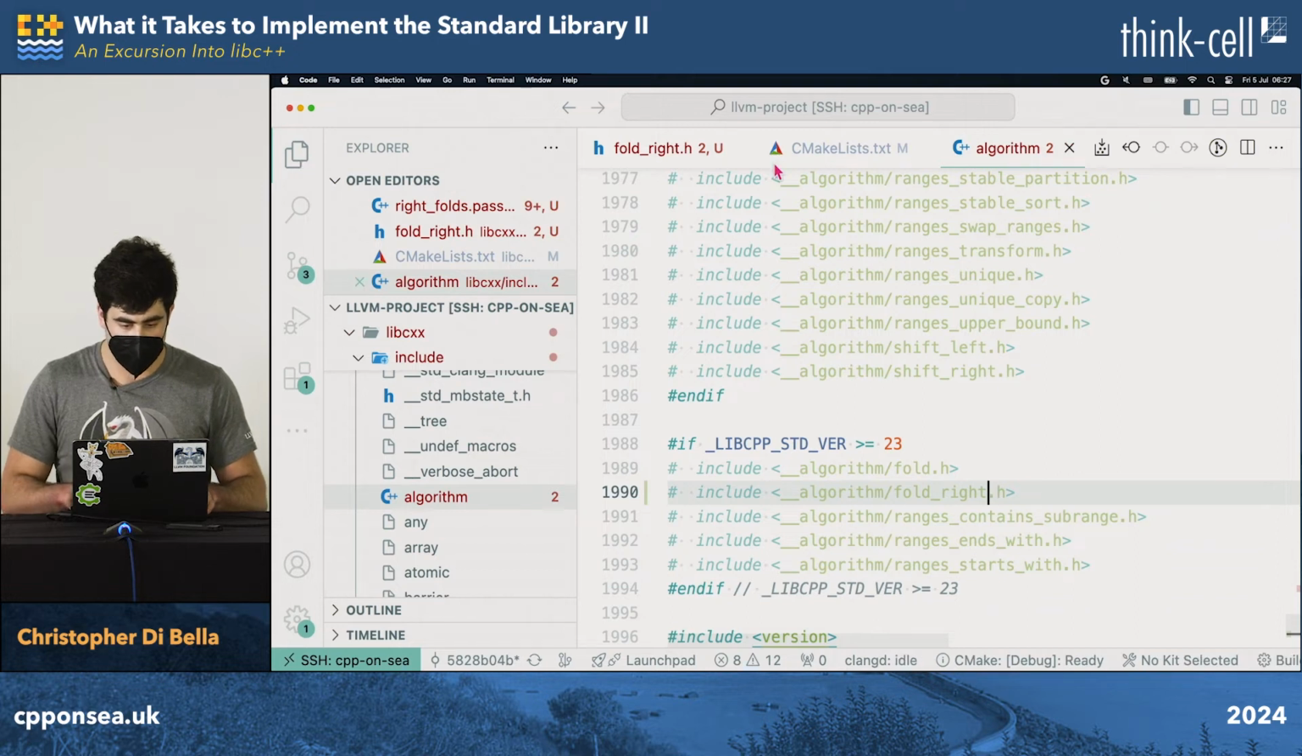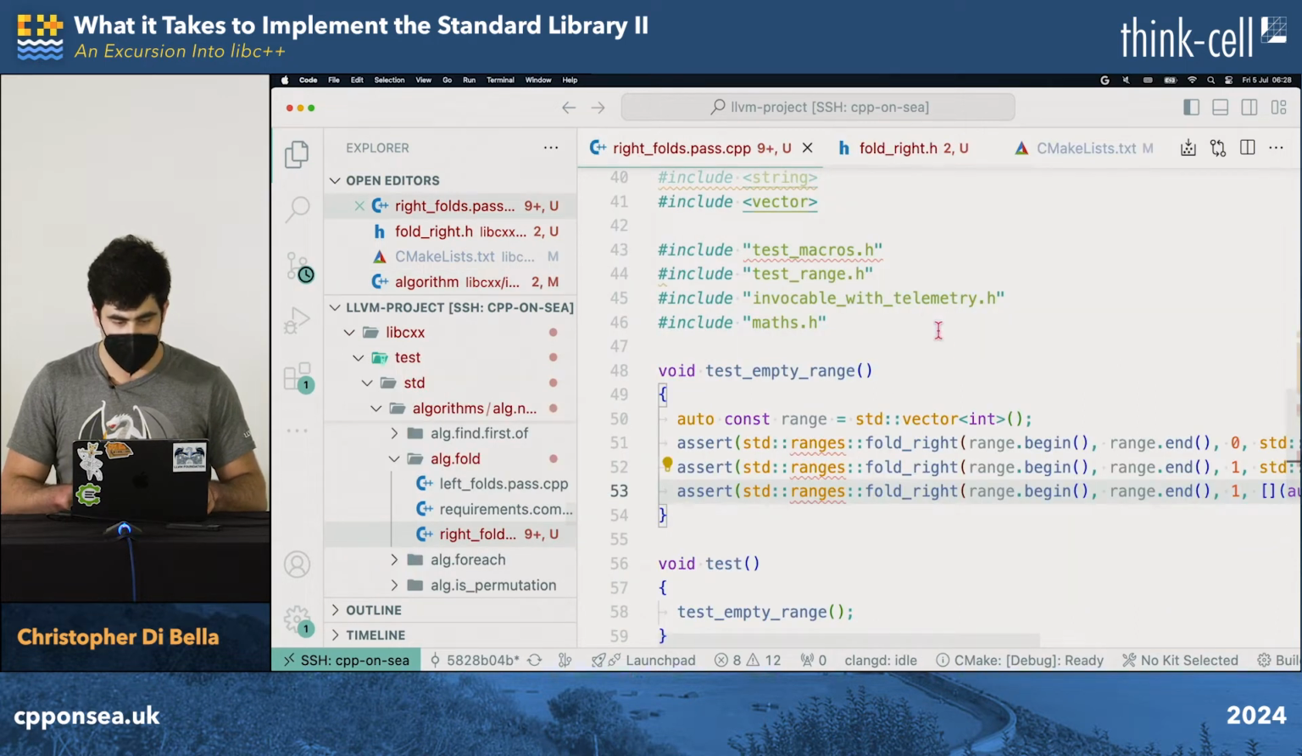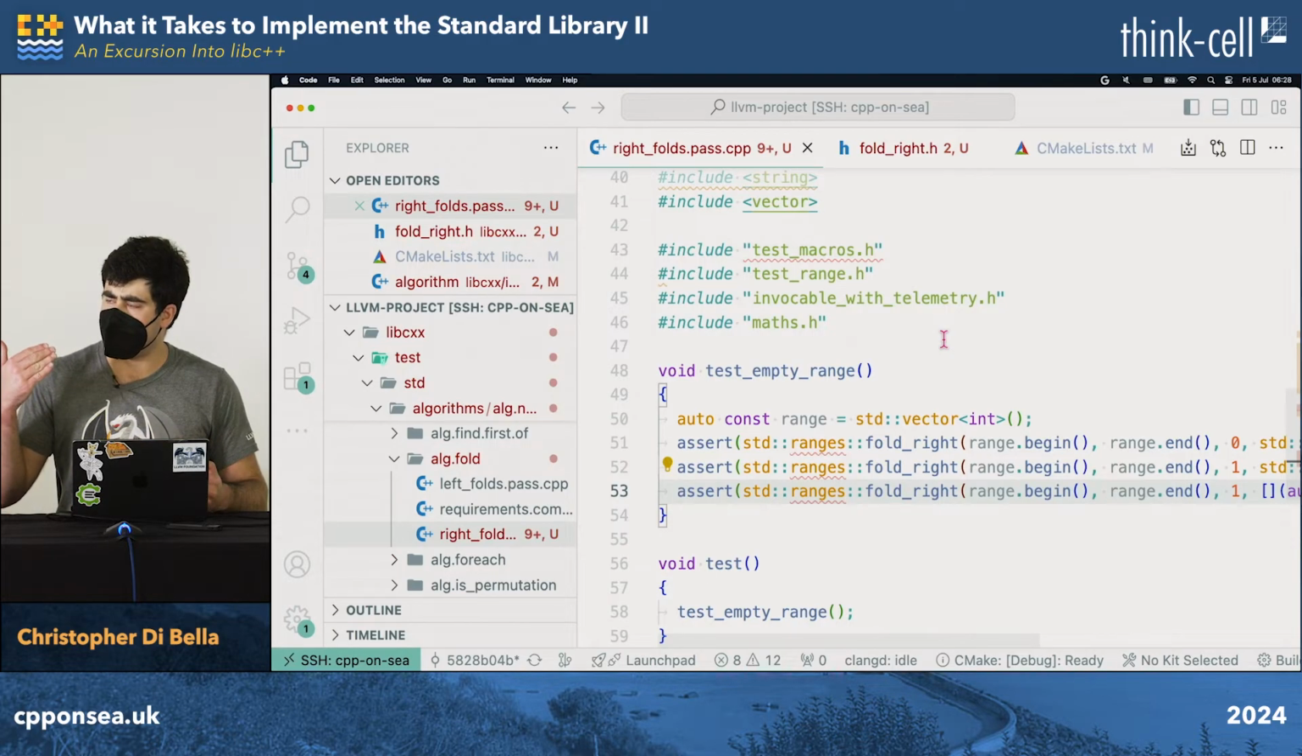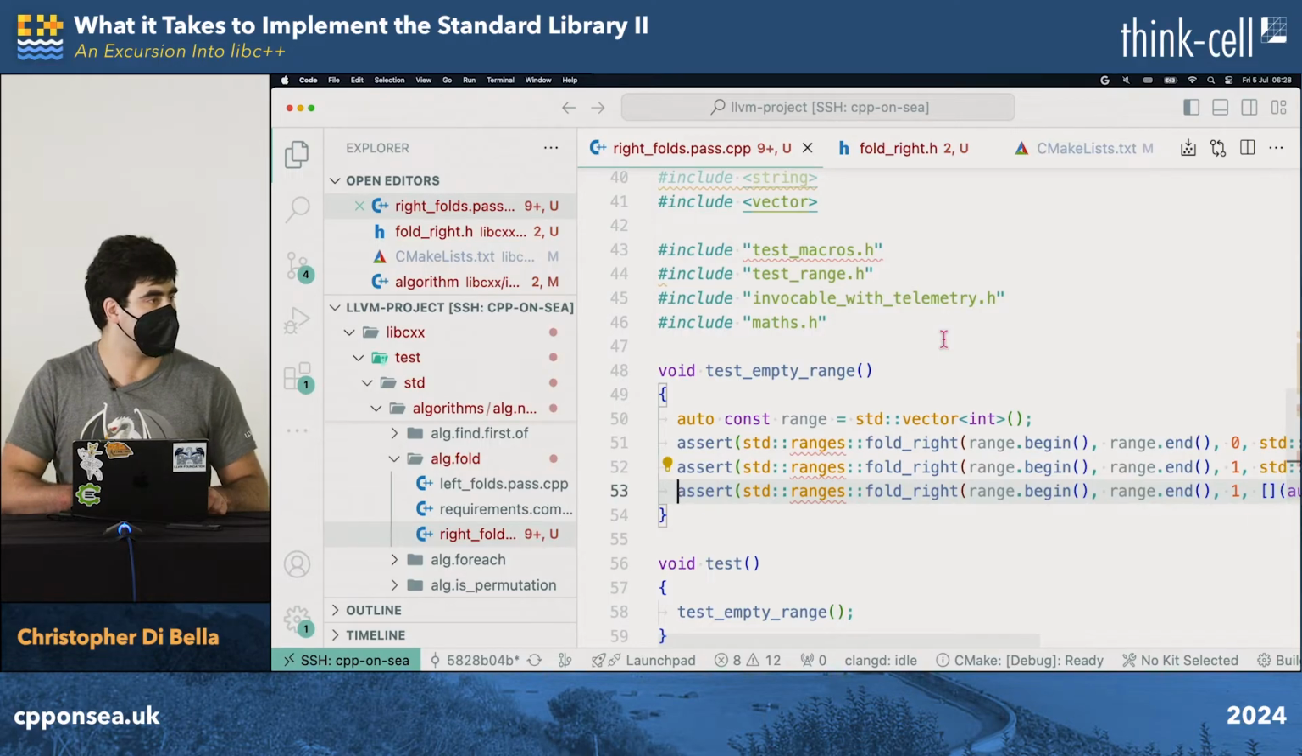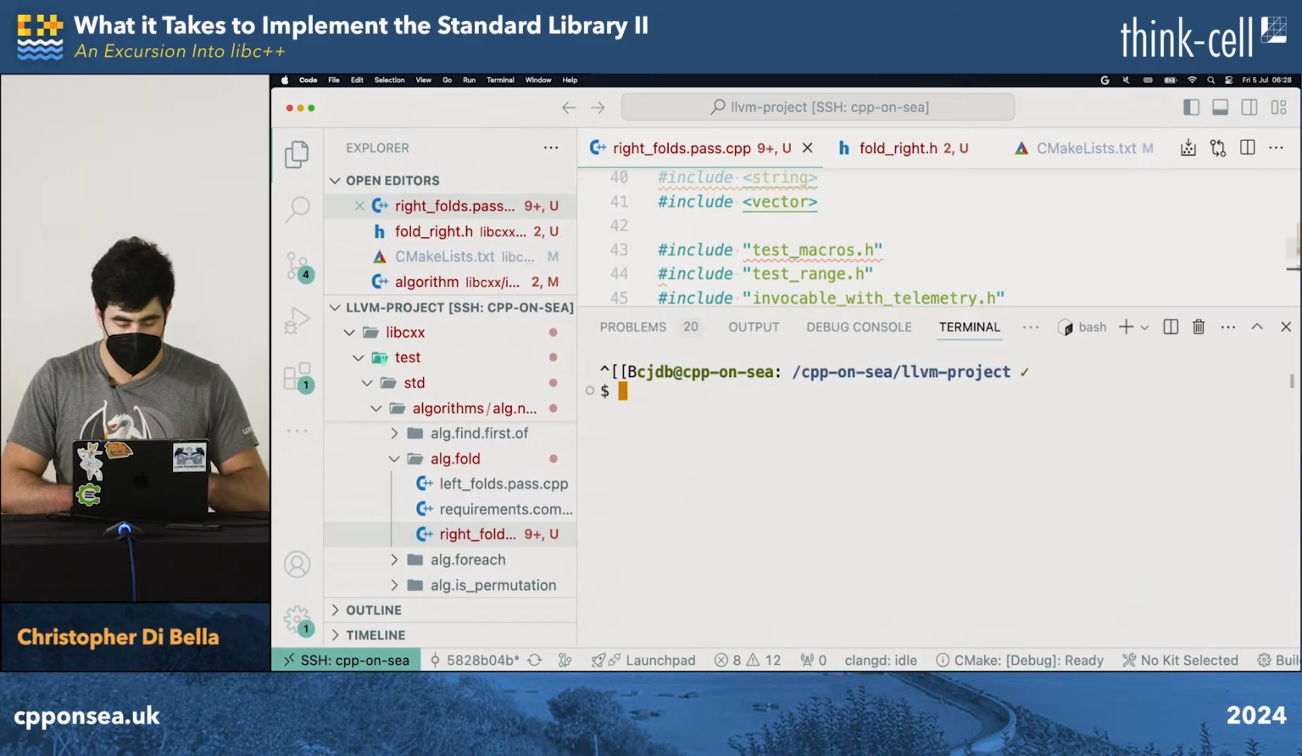All right, so this should mean that our fold right test will compile and run, and let's see how that goes in a live demonstration on a recorded conference. So to get started, we'll first need to configure and build out CMake.